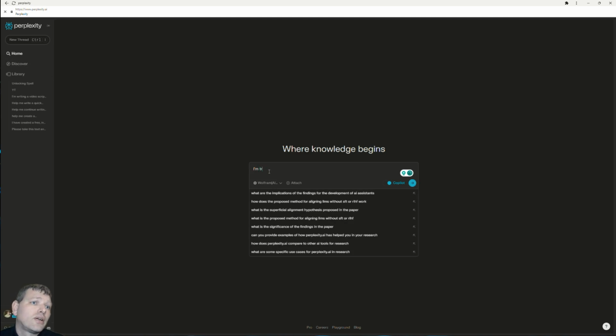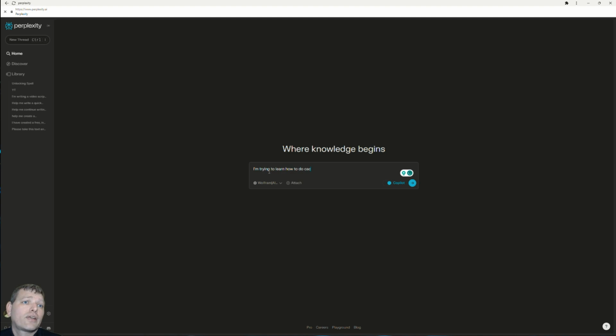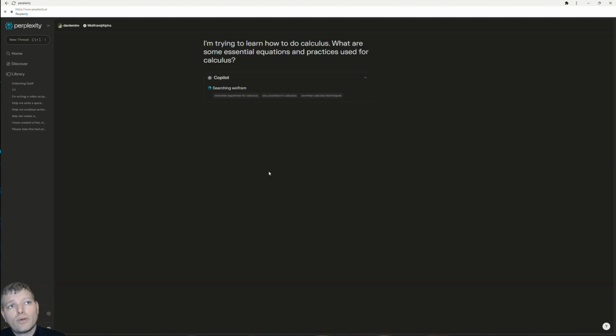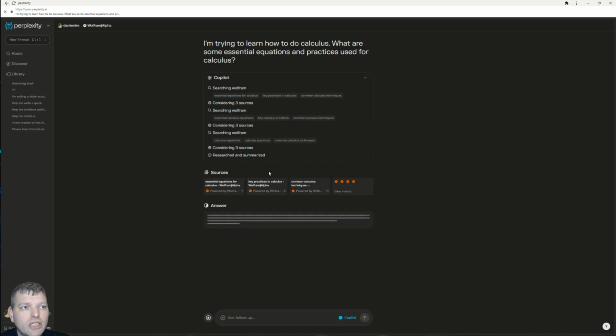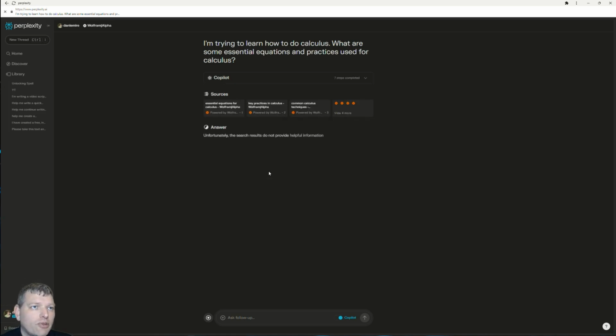I'm trying to learn how to do calculus. What are some essential equations and practices used for calculus? So now we've told it that we want it to stick to Wolfram Alpha, so it's specifically going to Wolfram Alpha to get these results. And as you can see, it's showing the powered by Wolfram right there.